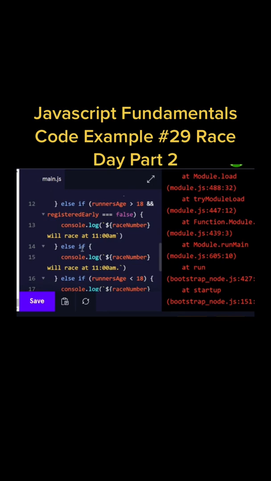Okay, so now number 14. So this is condition number 3. Just after if registered early is equal to false. Here it says if runner is over 18 and did not register early, they will race at 11. Okay, then right after that, write a corresponding else if statement within that log a string to the console telling them that they will race at 11 a.m., including their race number.